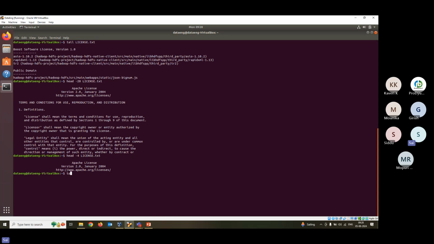So similarly, tail also supports this. If you wanted to print only the last 5 lines of the file, just use tail hyphen, the number of lines that you want, followed by the file name.